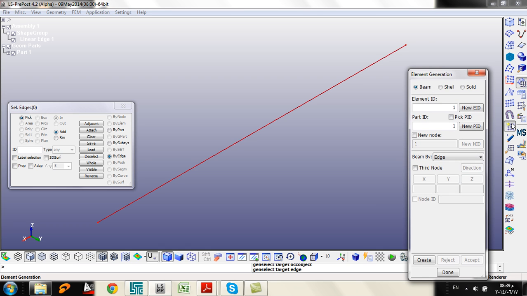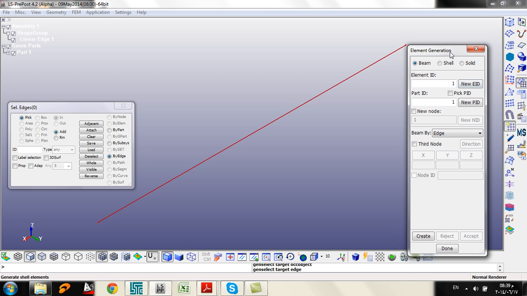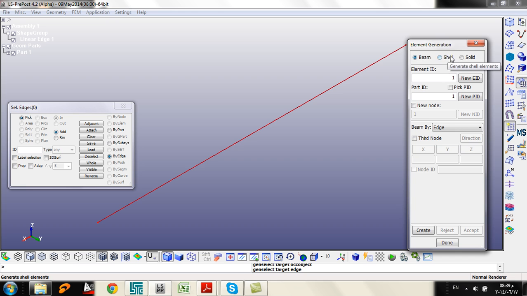In the element generation tool, you will find that you can create a beam, a shell, or a solid. In our case we are making a simple beam, so here I'm choosing to make a simple beam. The first is the element ID. For any element created in LS Dyna, it gives a numbering, and it's automatic, so you don't have to care about the number here.